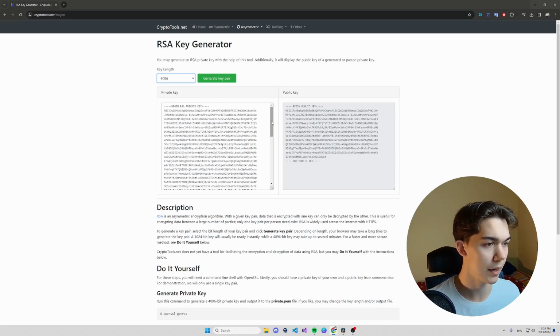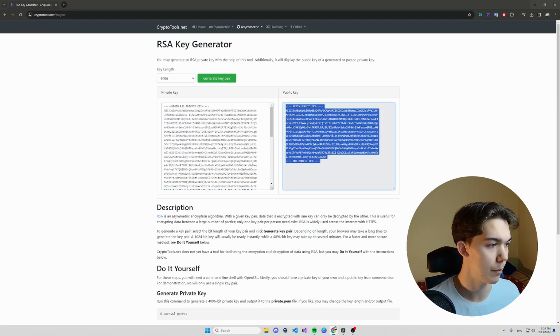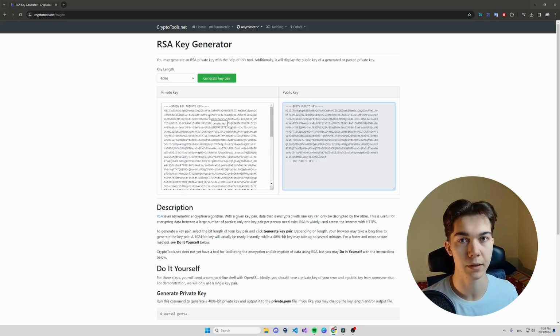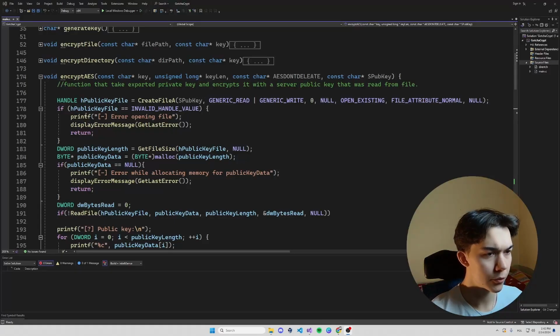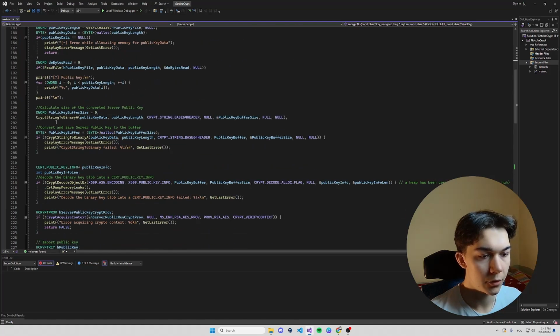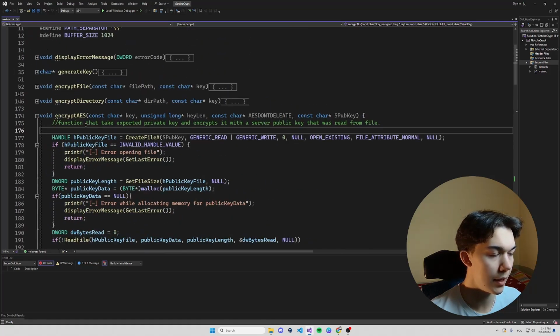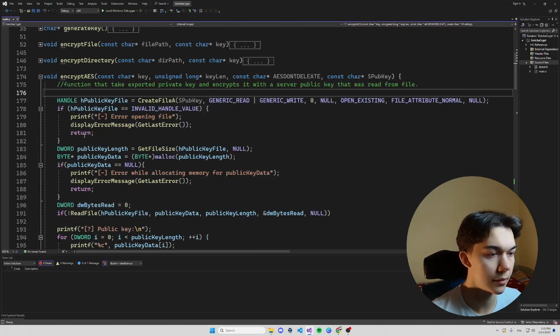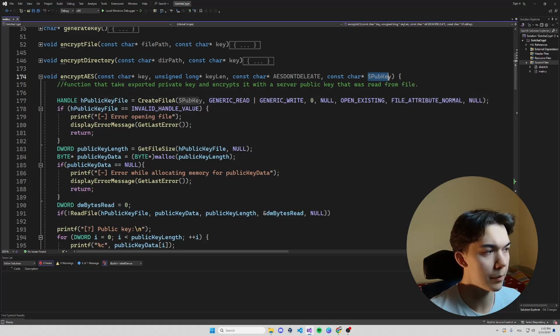And so you can see, in a couple of seconds, we have a private key and a public key here. So just copy and paste them to their corresponding files. The main problem with the encrypt AES function will be to understand how we import a public key. This is the core difference, let's put it this way, because as you can see, first what we do is just read a public key from a file.